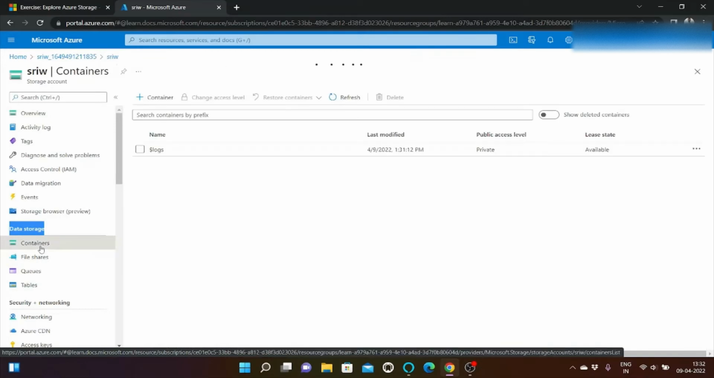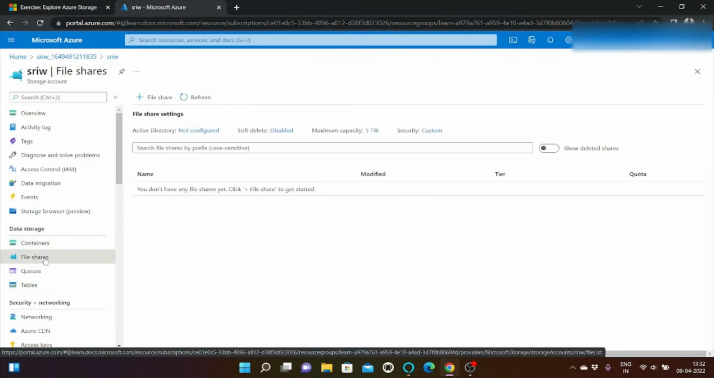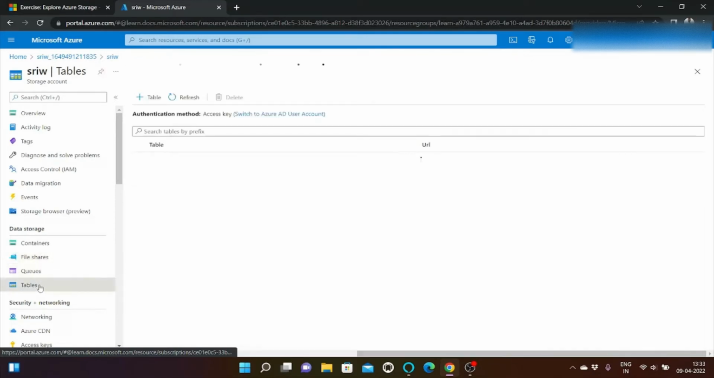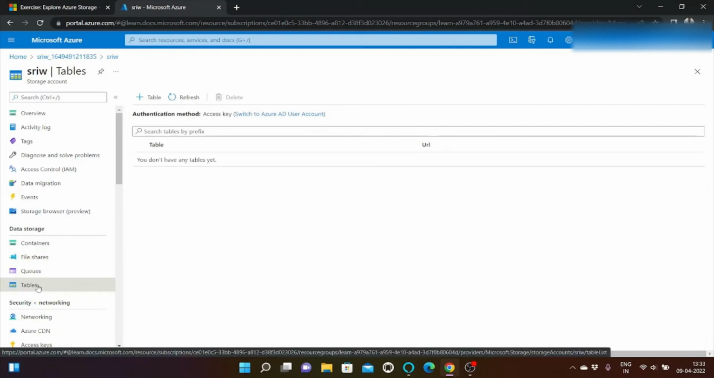Containers are just like buckets in AWS. File shares is a feature of Azure in which you can store a file in a centralized storage and make it accessible to all in the same network. Basically it's a shareable file which can be accessed by all. Then comes Azure table. It is basically a NoSQL storage option where we can store data in the form of key value pairs.